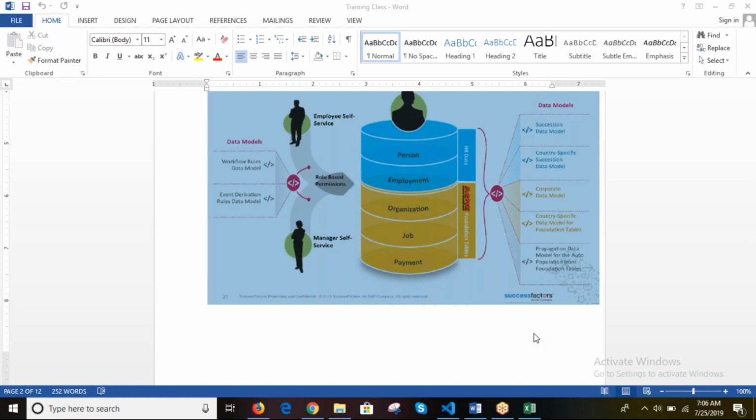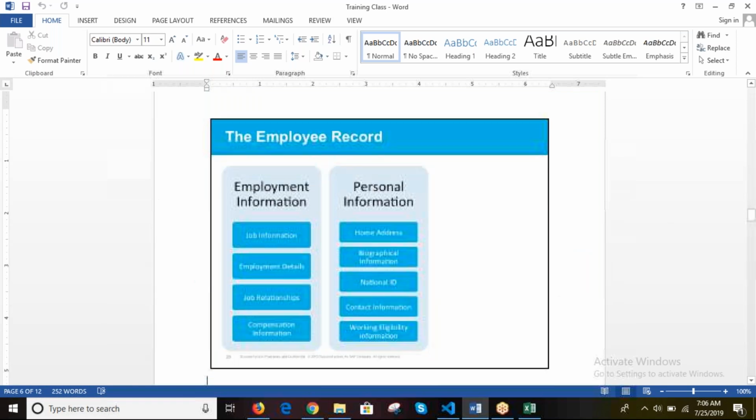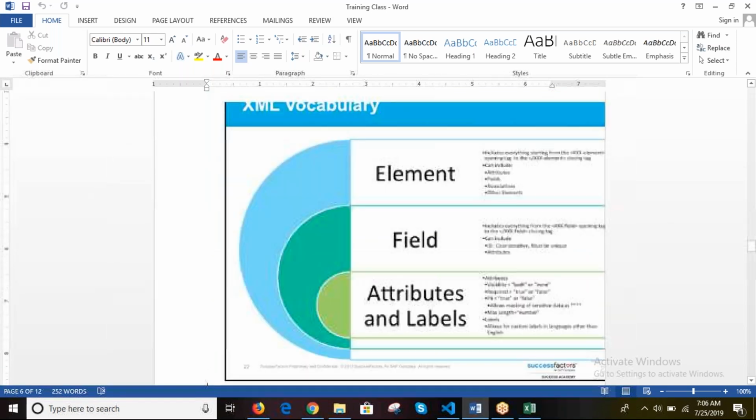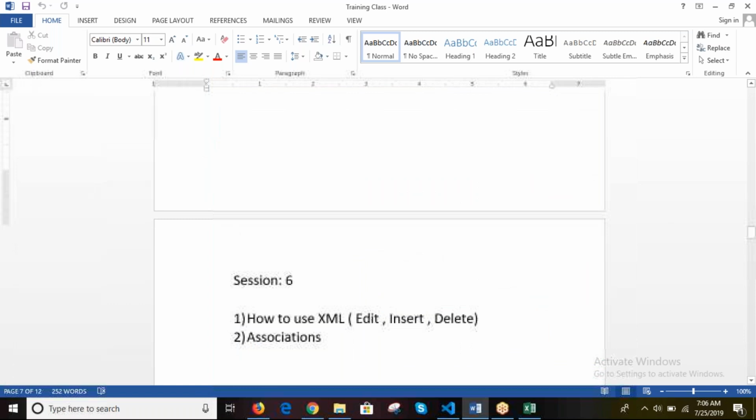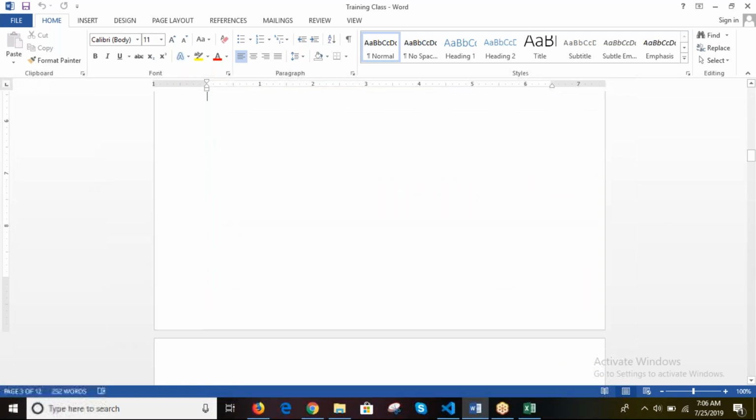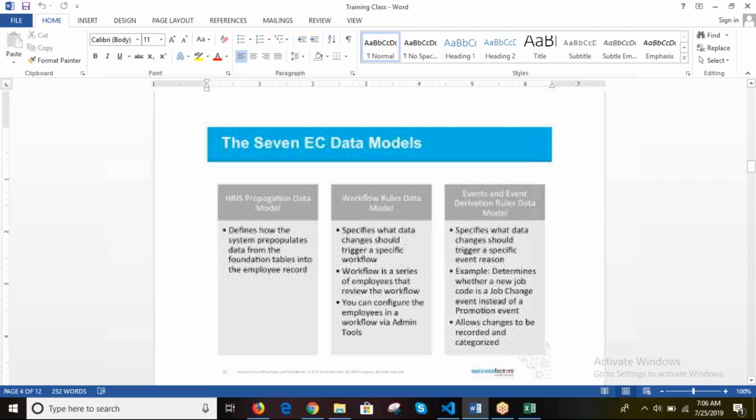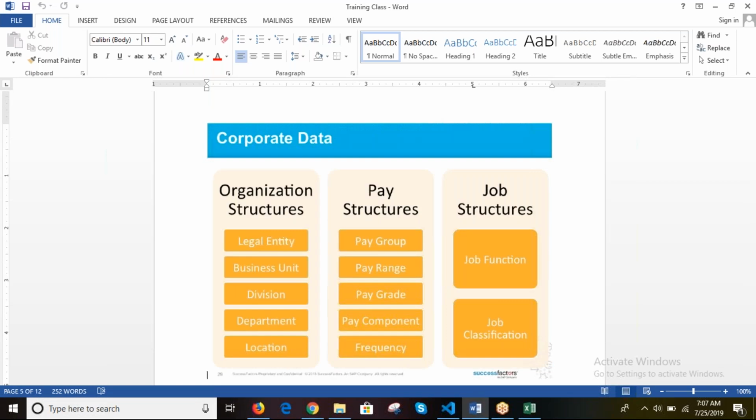Hi, everyone. As we discussed organization and job structure yesterday, regarding payments, we have the pay structure. It has five categories: pay grade, pay group, pay range, pay component and frequency. Let us discuss the first category, pay grade. Pay grade is nothing but the job level. If we look at a company, when they are working in support, first they go into support, that's called level 1.